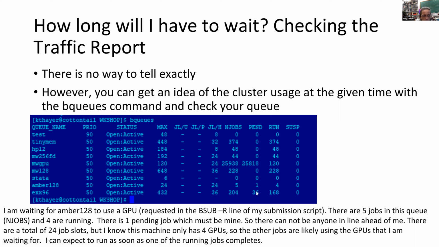Now let's take a look down here. This is the Amber 128, which actually I think is a queue we used. This right here is the job that we had just talked about submitting. What we see here is that there are 204 jobs, that there are 5 jobs total. There's 1 pending and 4 running.